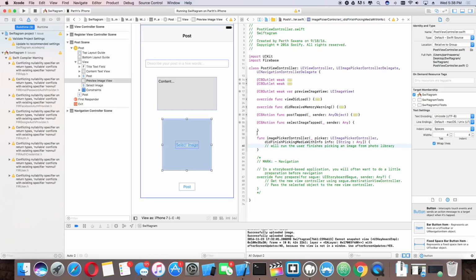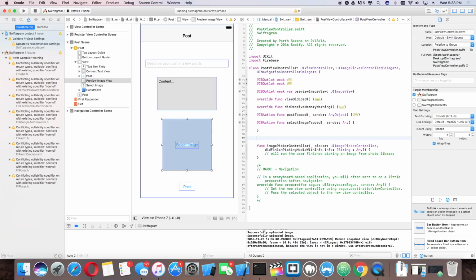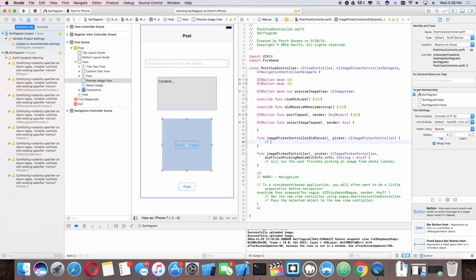And so as you can see, the did finish picking media with info. This info will carry the image itself that they picked and also the metadata for that image, such as when it was created and stuff like that. So the second function we're going to implement is function image picker controller did cancel. This will run if the user hits cancel.